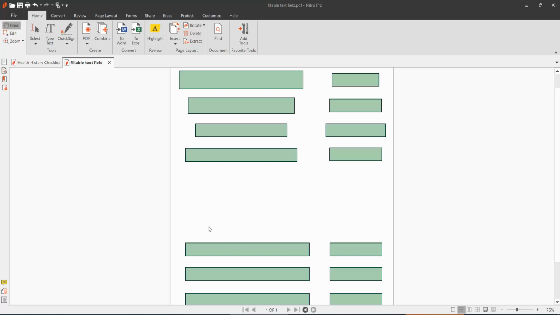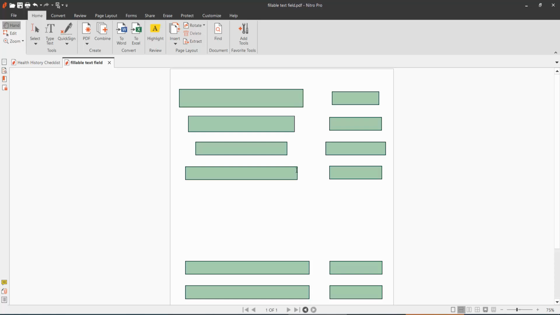Hello everyone, today I will show you how to center a fillable text field using Nitro Pro PDF Editor. Open your fillable PDF from Nitro Pro PDF Editor and I'll center this fillable text box.